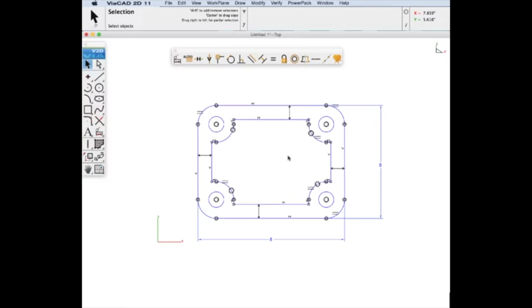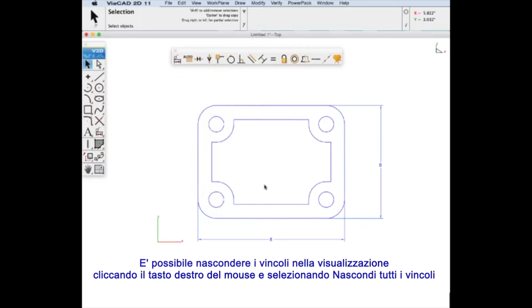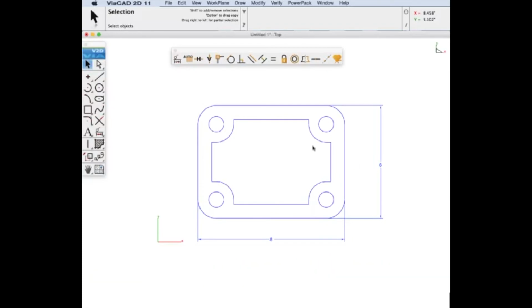All right, let's just go ahead and hide some of these constraints. Once you have a profile or a sketch constraint, the symbols are just cluttered in the way. What you can do to quickly hide the constraints is right click anywhere in the drawing and go hide all constraints. And then this will leave our dimensions on the screen for us.